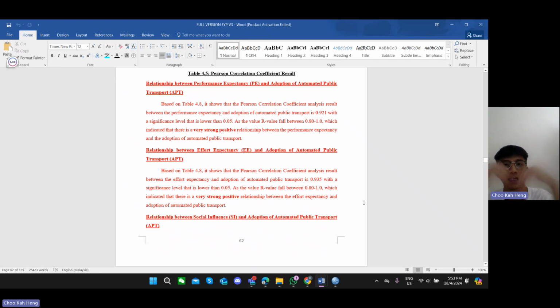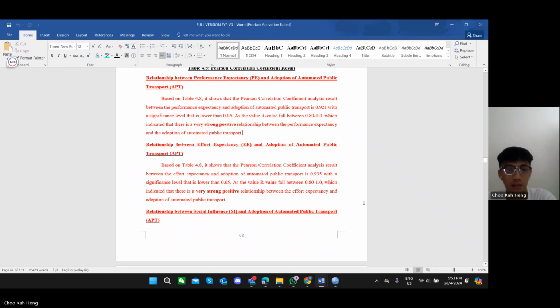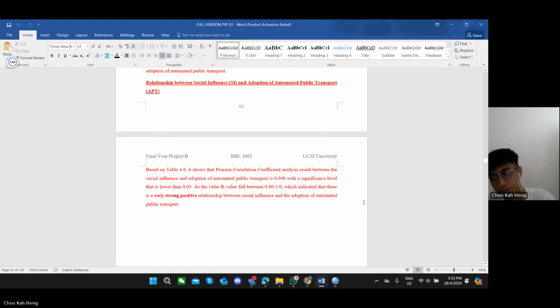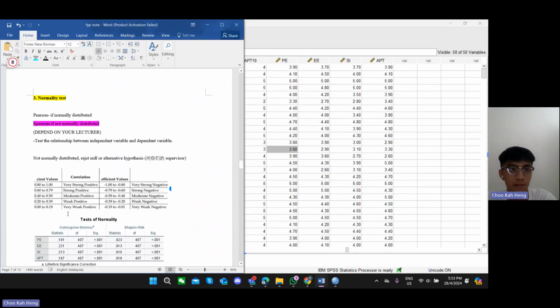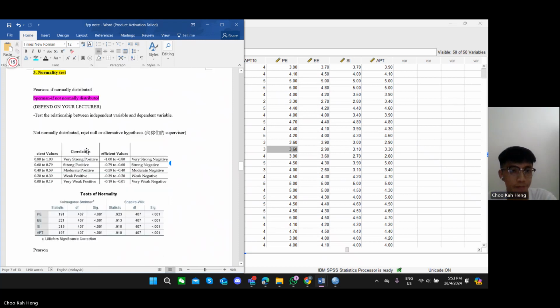So I will hold for 5 seconds. 5, 4, 3, 2, 1. Here also 5 seconds. That's all for the normality test. Remember, ask your supervisor whether they want Spearman or Pearson, even though it's not normally distributed.